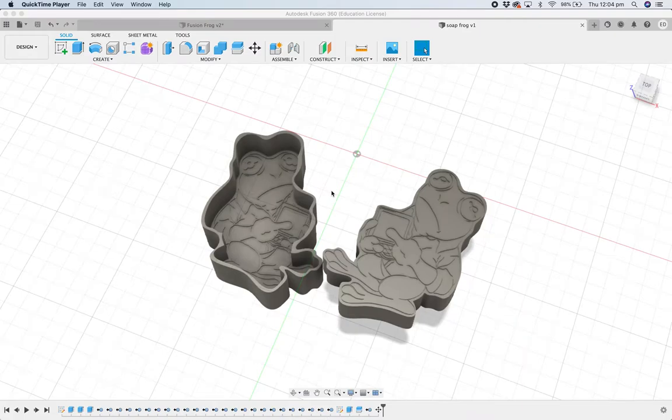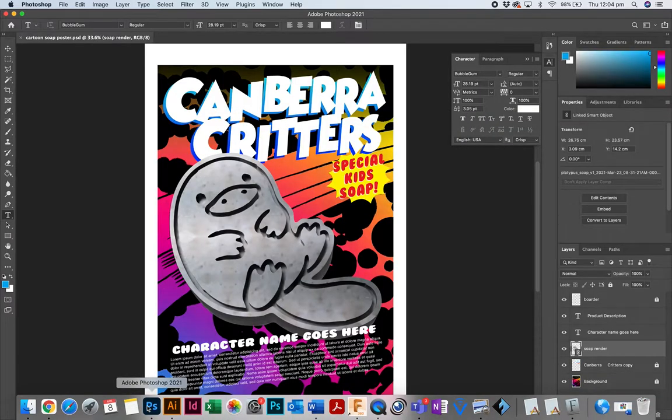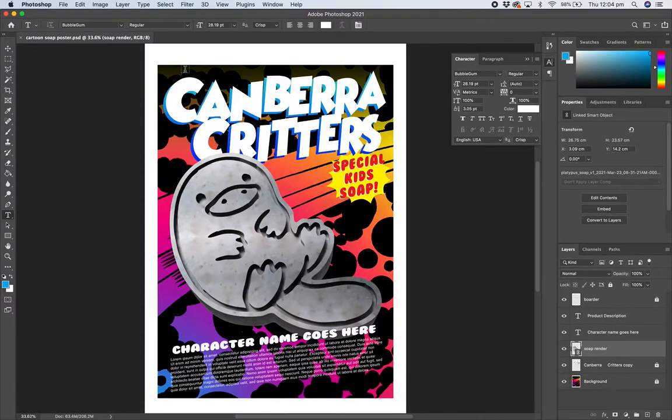Here's the final part for completing our soap project. So we are looking at our soap and our mold. What we also need to do now is go to Photoshop. Righto, so we have a little Photoshop template that we're going to put a rendered image of our soap on top of.